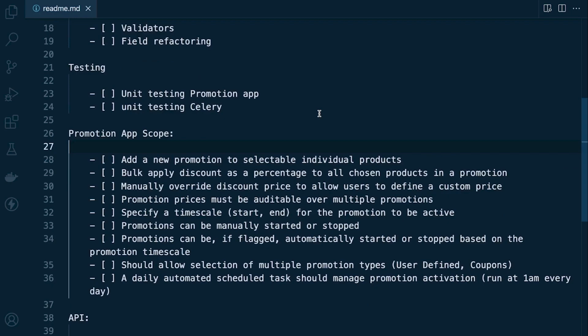Now everything in this tutorial will be tested. So we'll go through building some unit tests for our promotion, then go ahead and build. We'll also go through the process of unit testing with Celery.